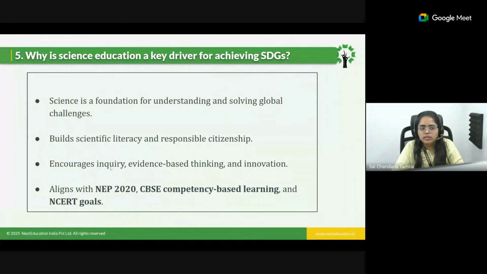Now coming to science, why is science education a key driver for achieving SDGs? As you have seen in the previous table also, science has been mentioned at the start, because even the topic of the day is how you can achieve these SDGs using the subject of science, because science is one of the foundations which helps in achieving these SDGs, because it makes a foundation for understanding and solving global challenges.